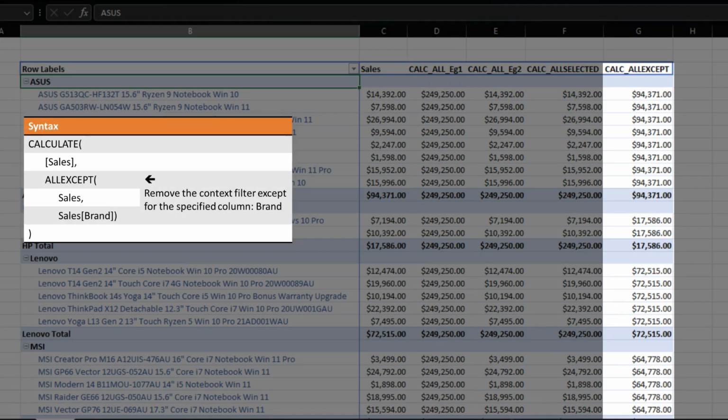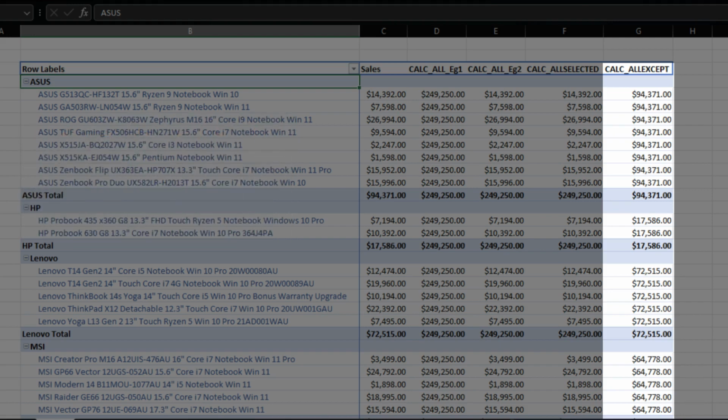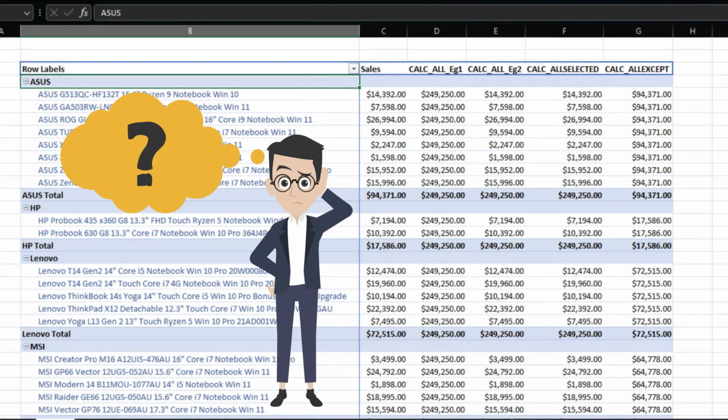The ALLEXCEPT function removes the context filter except for the brand column, as we specified in the formula. Look at the brand, SS. You will see each SS product has the filter removed, so you get the total value of each brand. So, why are we creating those measures?